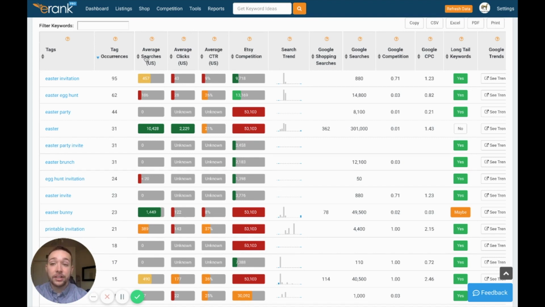So as you can see here, Easter, not Easter invitation, just Easter has average searches of 10,000 per month and average clicks of 2,200 per month. Although, as you can imagine, it's a lot harder to compete for just the keyword Easter. So this is a really good tool to figure out, hey, do I think that I can compete on this item? And if you don't think you can, then move on to the next one. Don't waste your time creating a listing that nobody is going to buy because you can't compete for it and rank on that first page of Etsy.